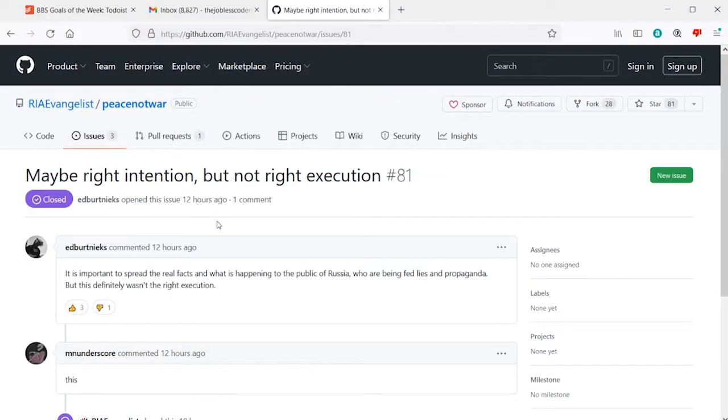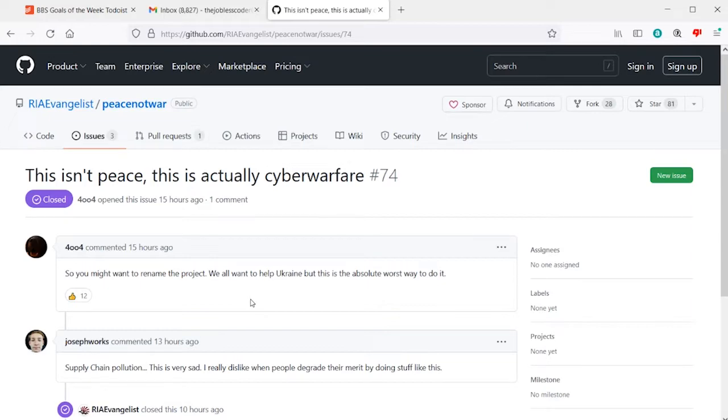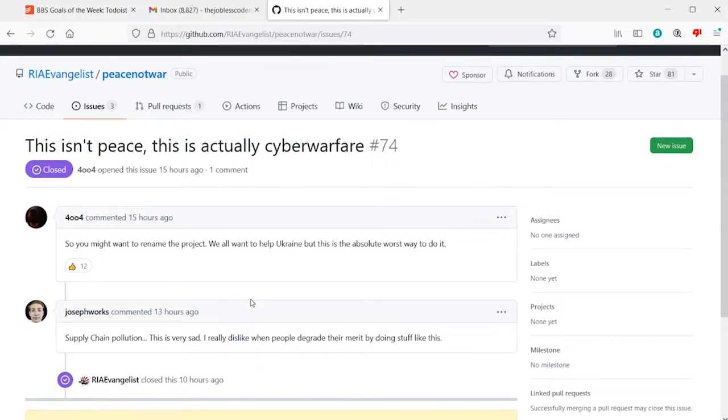If you read the issue reports on the GitHub page: "May be the right intention, but not the right execution. It's important to spread the real facts and what is happening to the public of Russia, who is being fed lies and propaganda, but this definitely was not the right execution." "This isn't peace, this is actually cyber warfare. So you might want to rename the project." "We all want to help Ukraine, but this is absolutely the worst way to do it."